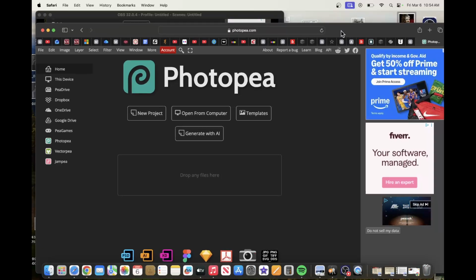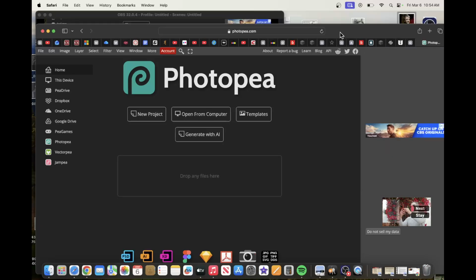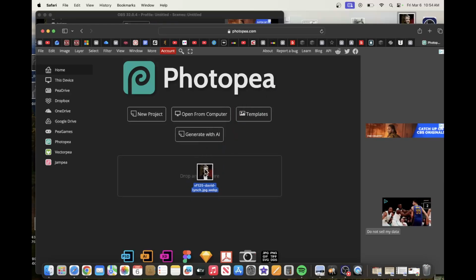Once you've done that though, go ahead and pull up Photopea. Photopea is a great free online resource that works pretty much the same as Photoshop, and we're going to use that to get our project started. Now you're going to use your own self-portraits or a portrait of someone that means something to you.